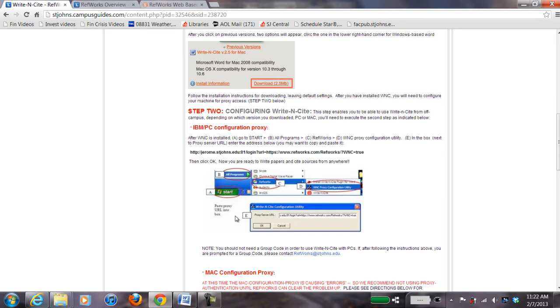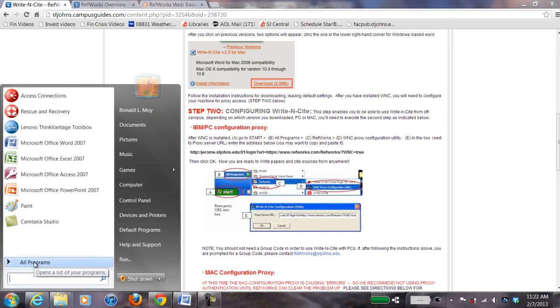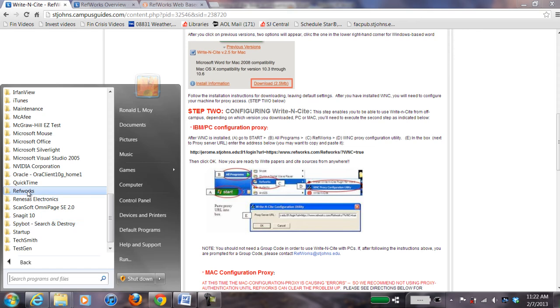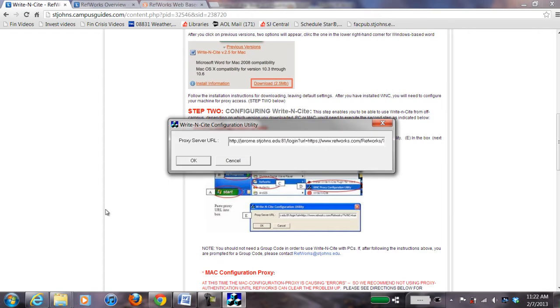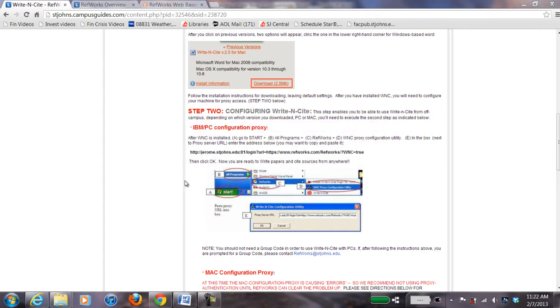To do that, you go to the Start menu. This is actually Windows XP, but you go to All Programs and RefWorks, and then you click on WNC Proxy Configuration Utility. Now, I've already configured it, so I'll just cancel out of that. Up here is the proxy configuration from this page that we use for our university. So let's see how all of this works.